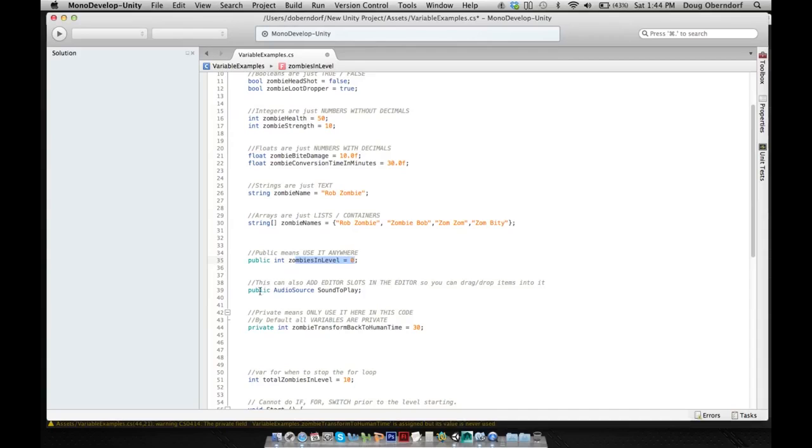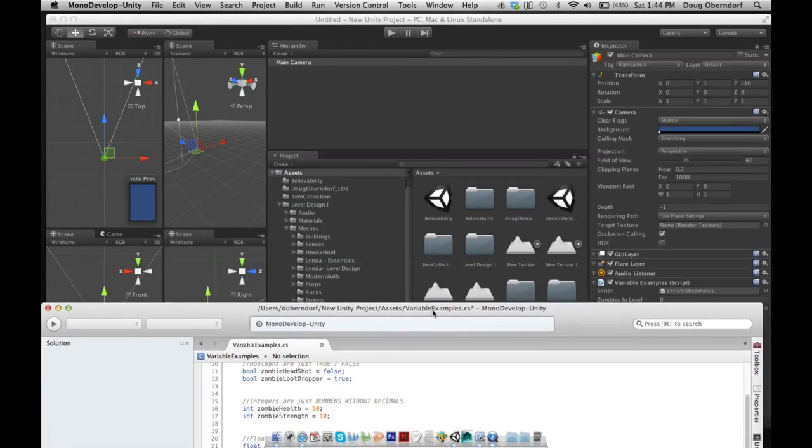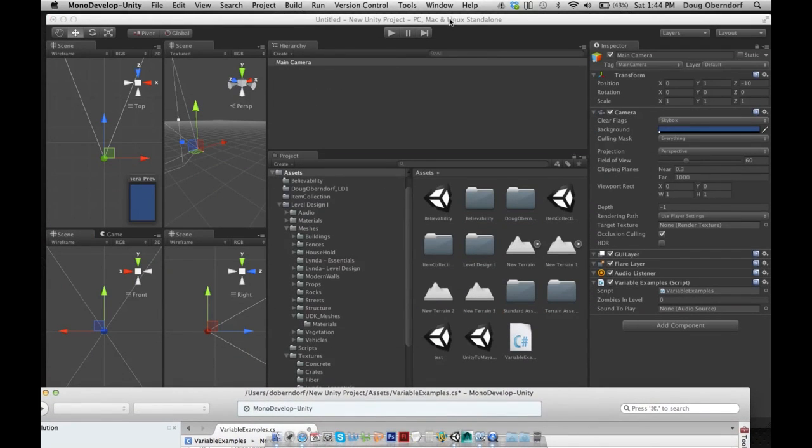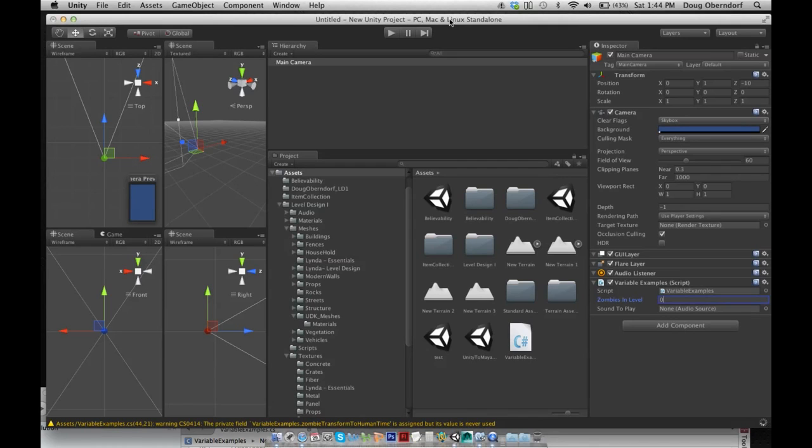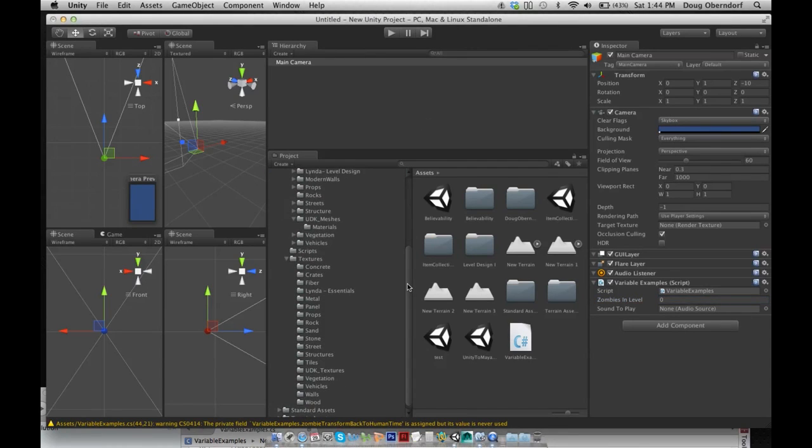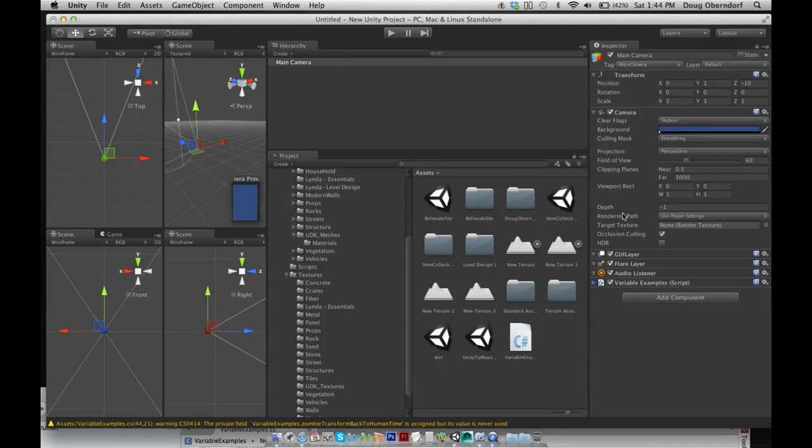Okay. Another example here in public: we have an audio source that we've called sound to play. Another thing that public does is it adds editor slots. So let's take a look. Let's drag this down. We are inside the Pro version of Unity. This does the same thing for the free version as well. But once you drop your code, if I take my code and drag it up to my main camera, it will add the script here in the inspector.